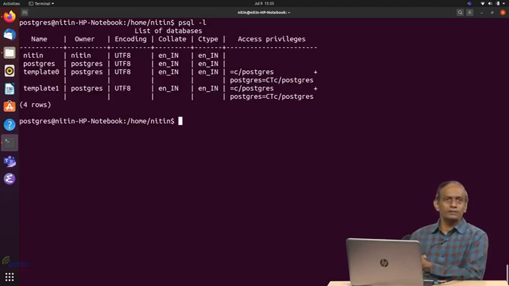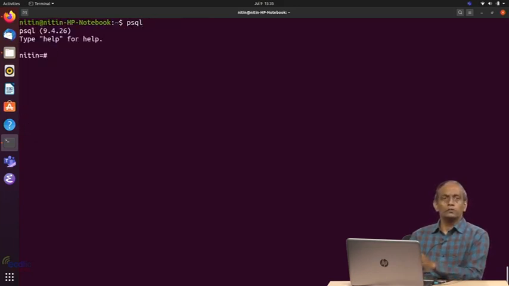So one can again see psql -l. So let us connect with psql Nitin. Sorry, this is the Postgres user. So we will go to psql. So you are now in this particular database.